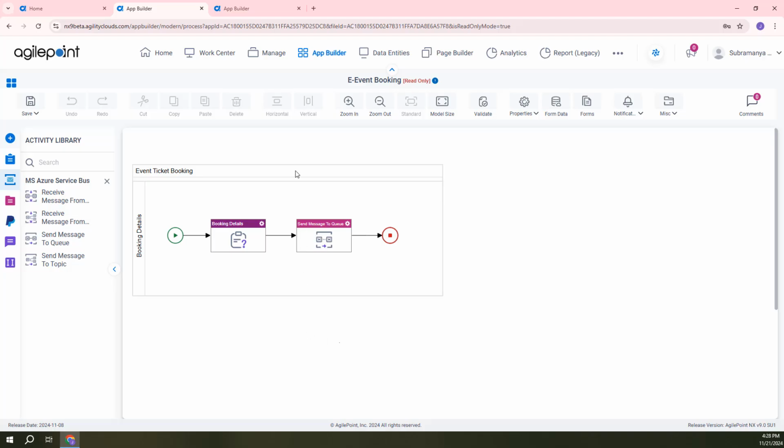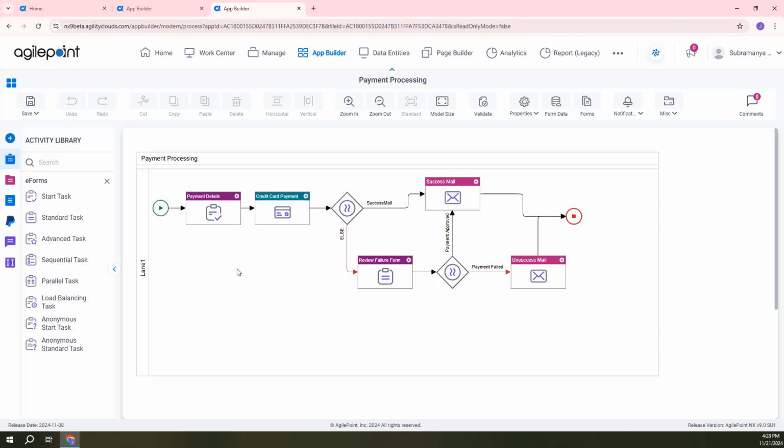So let's quickly check the other app. Here we are processing the payment. Here we will check whether the credit card payment is successful or not. In case it is successful, it will send out a successful email. In case there is any issue, it will come to the review failure form, wherein the admin can take the appropriate action based on the payment status. In case it is a success, he will mark it as approved. In case it is failed, he will mark it as payment failed. In case it is approved, a success mail will be sent. In case it is failed, an unsuccessful mail will be sent.